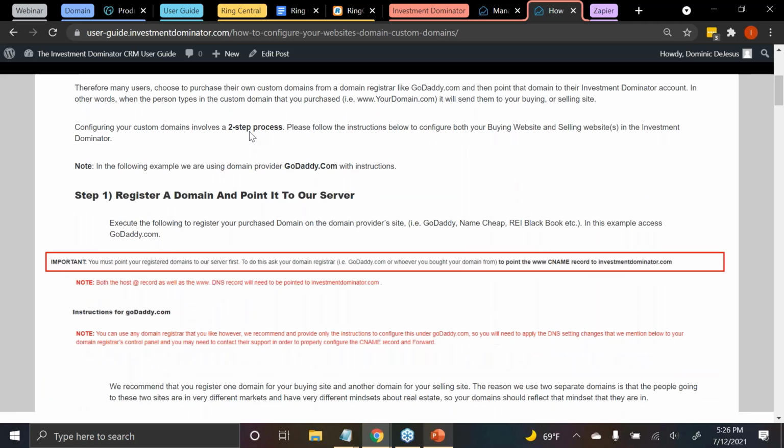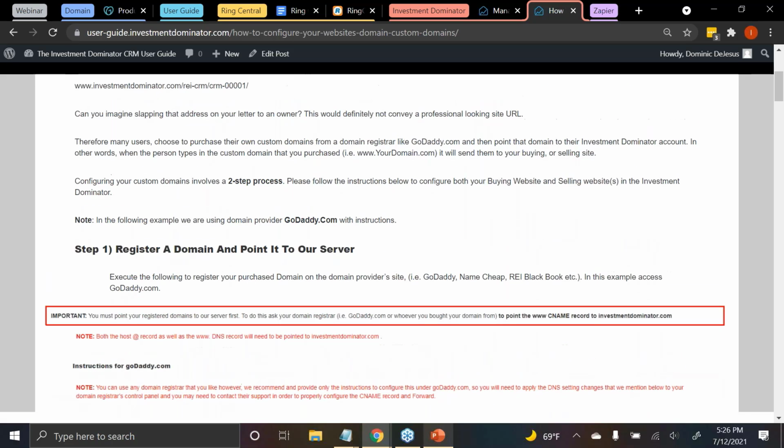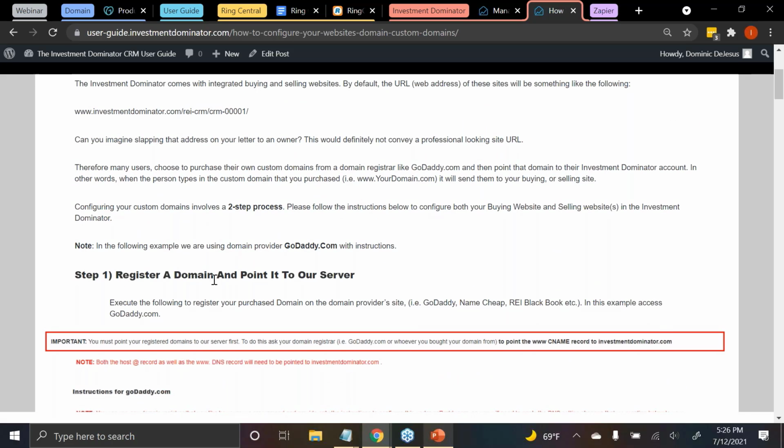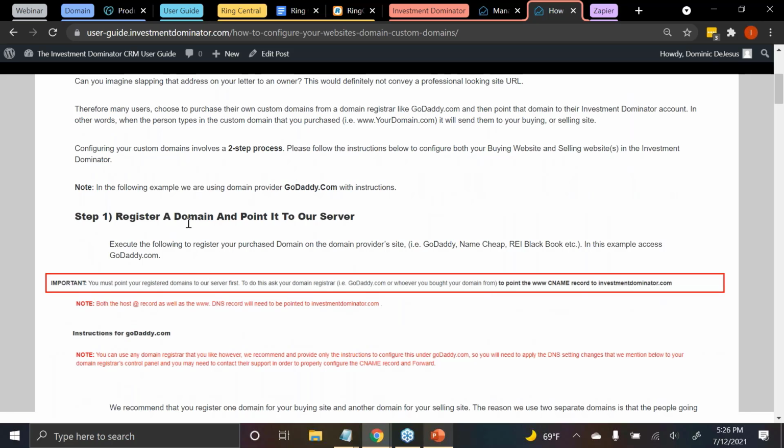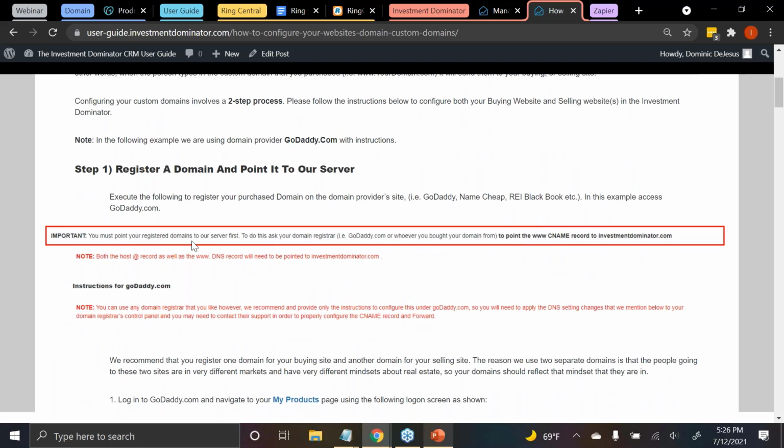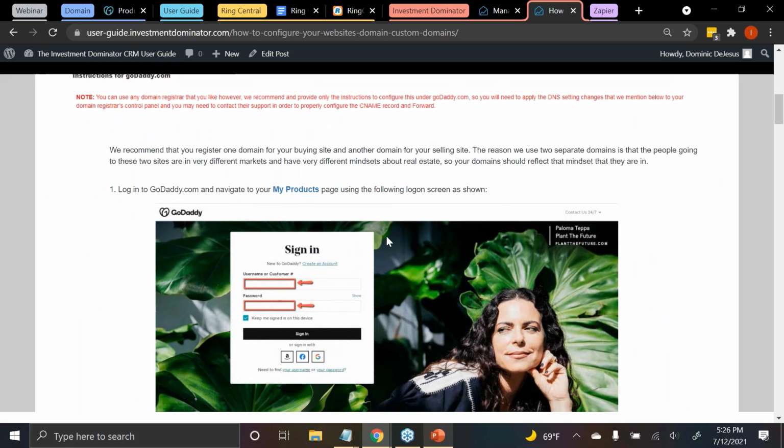So for the whole process of getting your domain, keep in mind again that the main basis of this article and the main bulk of what we're doing right now is that you have to point your CNAME record to the Investment Dominator. So no matter if you're using GoDaddy, Namecheap, or any other domain provider, this primary basis is going to be needed to connect Investment Dominator and our services to your domain. So just keep that in mind.